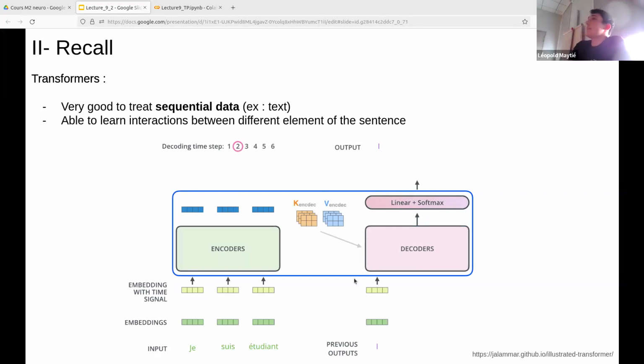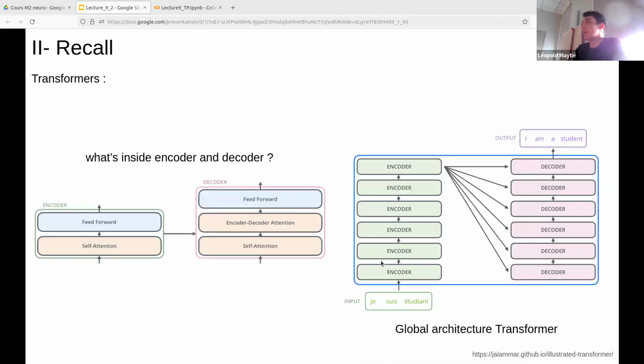And you pass these encoded sentences, encoded words, to a decoder that will sequentially, for example, here translate your "je suis étudiant" to "I am a student." For each time step, it generates "I." Then from "I," it will predict "am," etc. And you stack these encoders and decoders to have a more powerful model to encode and generate more complex sentences.